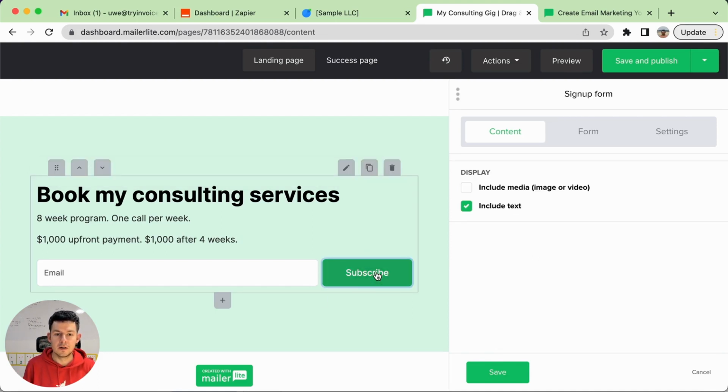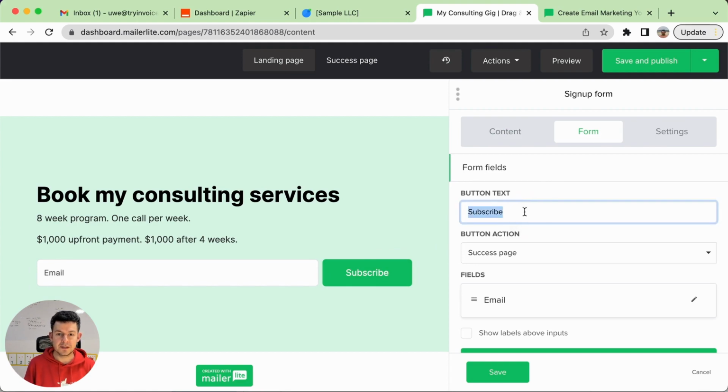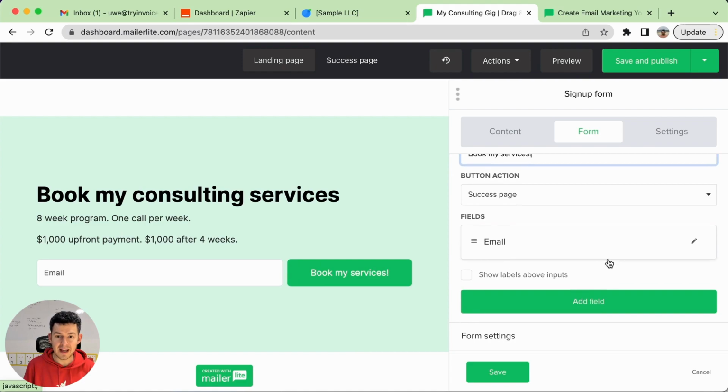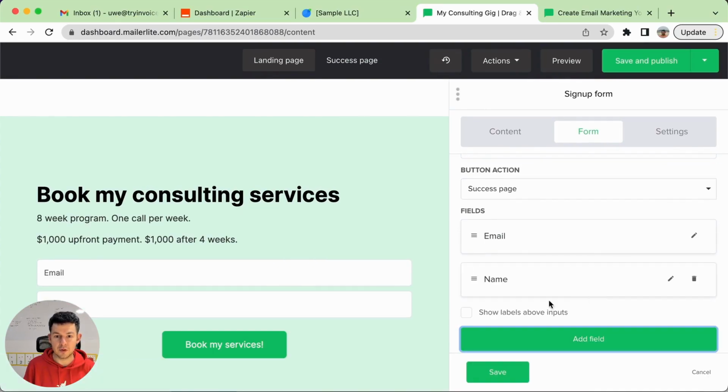So here, instead of subscribe, we would call that, let's click here. So you see I clicked here, and then you just click on form, and this button you would say book my services. And then here we have the email. We want to add more fields. So we click on add more fields.